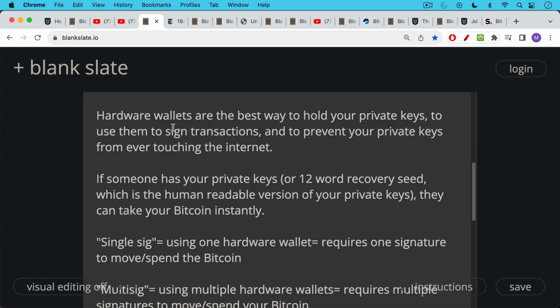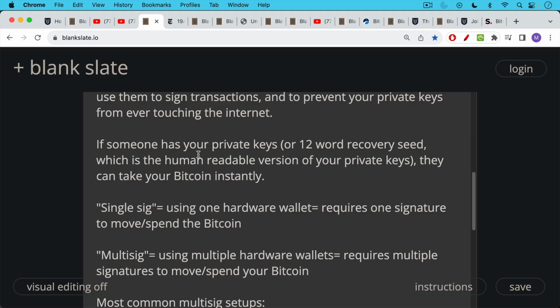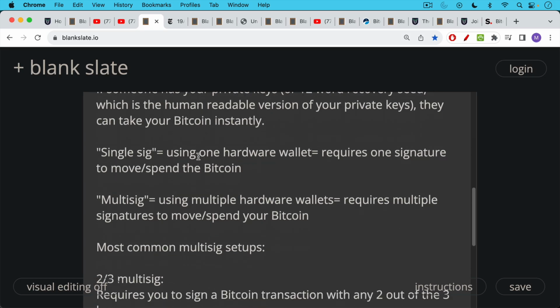Now, there are different types of cold storage. The most common one is what's called single sig or single signature, which means using one hardware wallet, which requires one signature to move or spend the Bitcoin. And then a more complicated version of self-custody and cold storage is called multisig, which stands for multi-signatures, in which you're using multiple hardware wallets. And in order to spend or send, it requires multiple signatures from these hardware wallets.